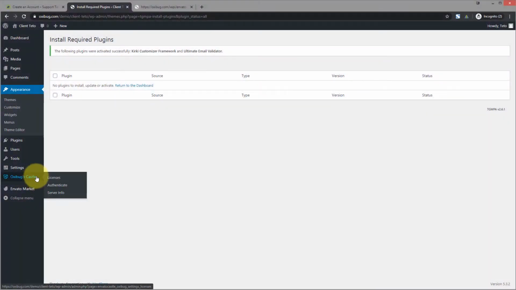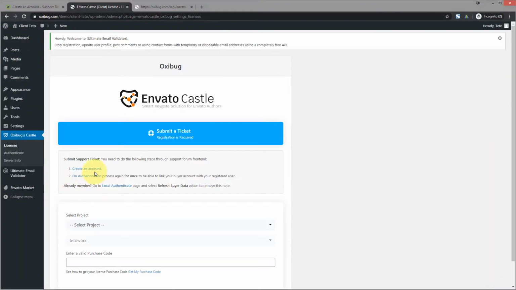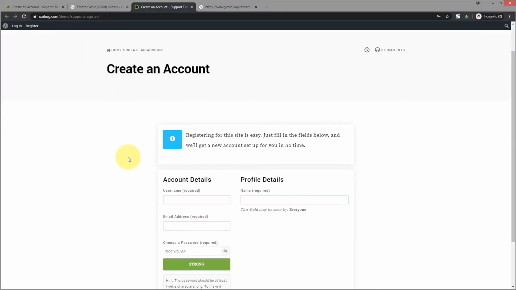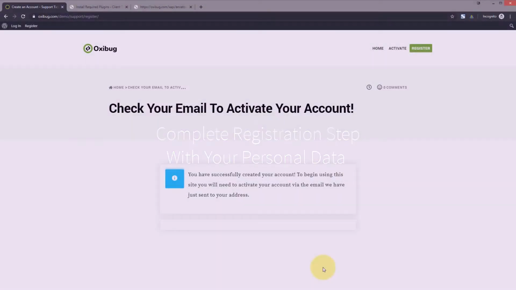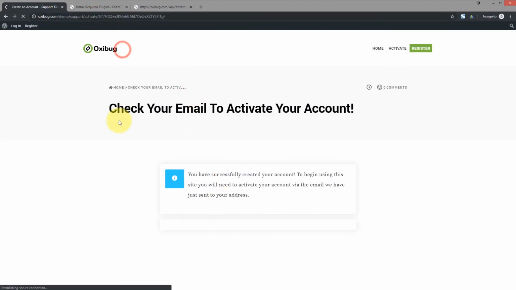From the Author's Castle Licenses page, you will notice a box underneath the Submit a Ticket button to teach you how to register and submit a ticket in the author's support forum in a couple of easy steps. Firstly, create an account in your author's forum, and if you already have an account, just log in. Paste the activation link received in your mailbox and complete the activation process, then log in.